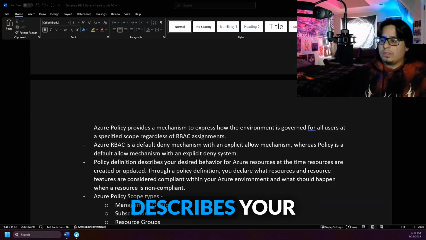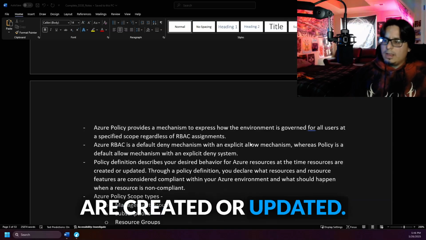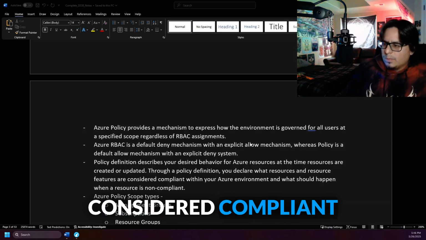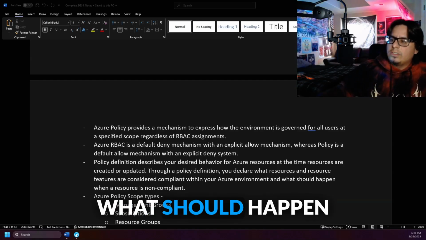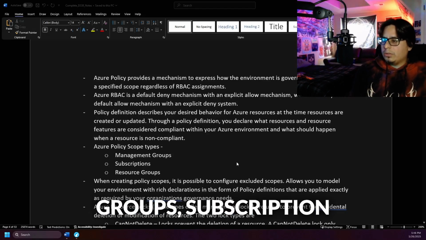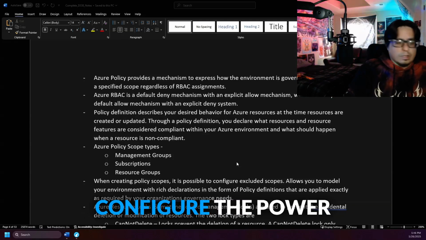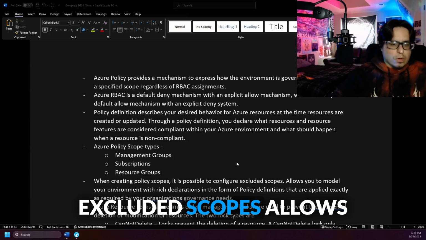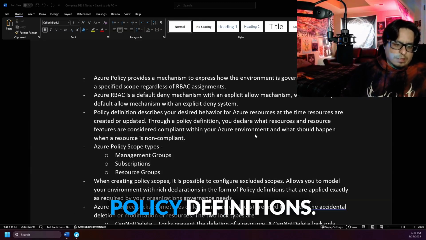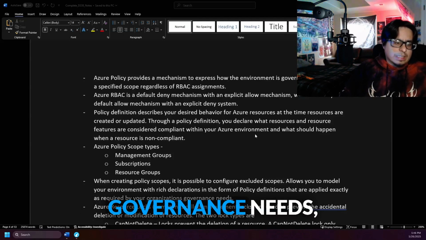A policy definition describes your desired behavior for Azure resources at the time resources are created or updated. Through a policy definition, you declare what resources and resource features are considered compliant within your Azure environment and what should happen when a resource is non-compliant. Azure Policy scope types are management groups, subscriptions, and resource groups. When creating policy scopes, it is possible to configure excluded scopes, which allows you to model your environment with rich declarations in the form of policy definitions that are applied exactly as required by your organization's governance needs.